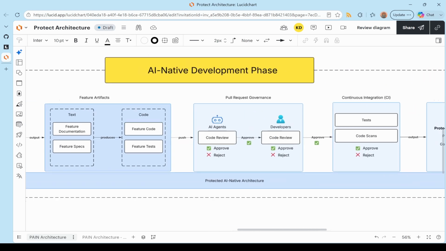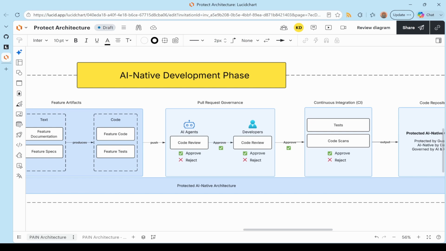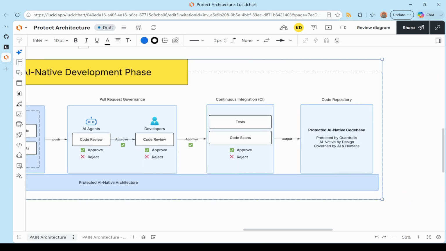Once we're done, we have the pull request governance, which consists of an AI agent checking the code, of course. And then if all is good, we have a developer checking the code as well. That's how we keep the human in the loop throughout the whole software development lifecycle. At the end, we have tests and code scans. And if all is good, we have a repository that's protected by guardrails, AI native by design, and governed by AI and humans. That's in a nutshell.